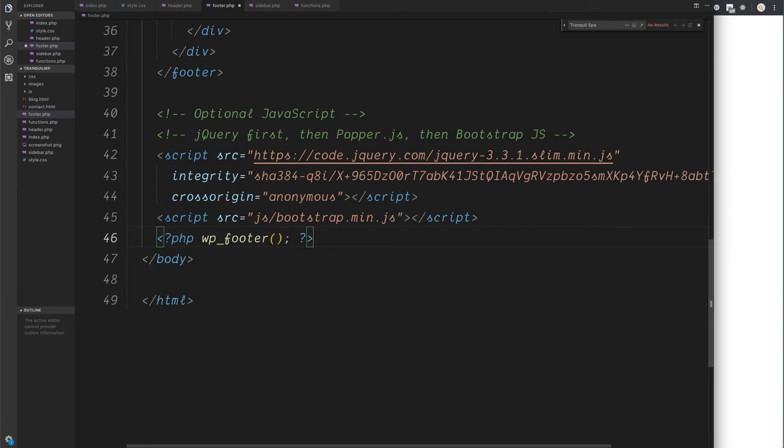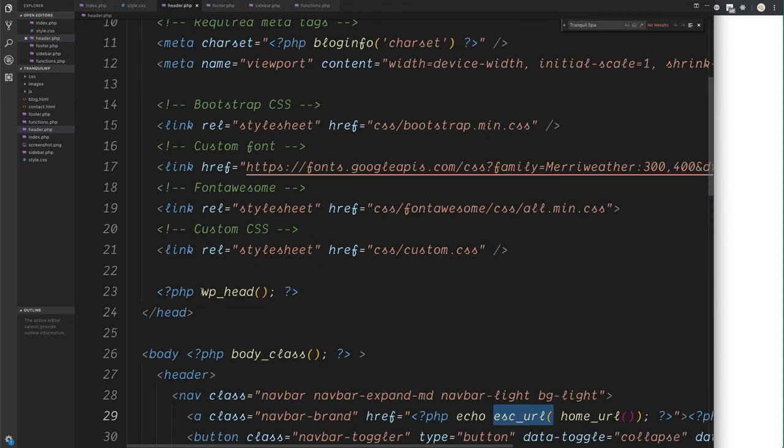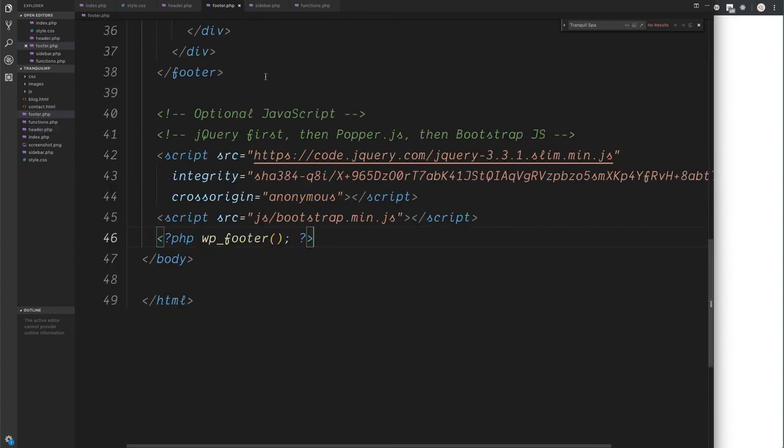This is a little bit like the WP head, which we added in the header section. Just here. It will be used by WordPress to inject any scripts which we may add, and adding the WP footer therefore tells WordPress where to put these scripts.